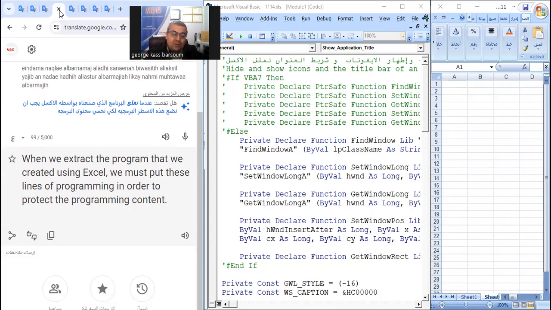When we extract the program that we created using Excel, we must put these lines of programming in order to protect the programming content.